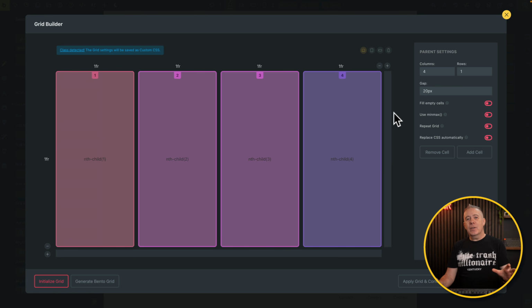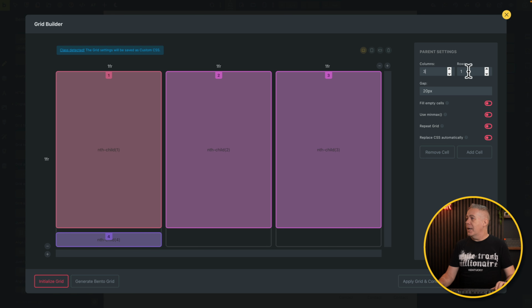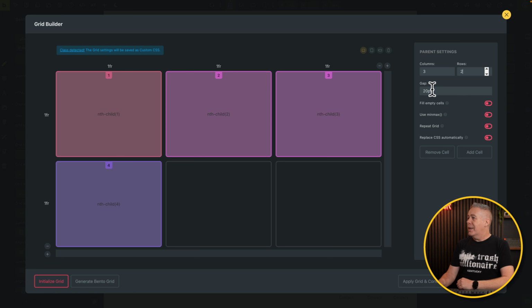Again, I've got a dedicated video on this, which I'll link in the description down below, but I just want to show you how easy it is to set this up. First of all, we're going to set this to be 3 columns and 2 rows. Forget the gap for now. That's just a value that's being put in here. We're going to leave it as it is. We're going to say use min max, and we're going to say replace CSS automatically. Use min max just gives us a little bit more flexibility over the code that's generated for our bento grid.